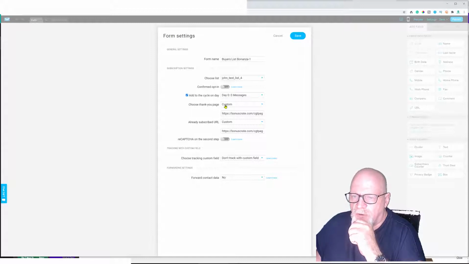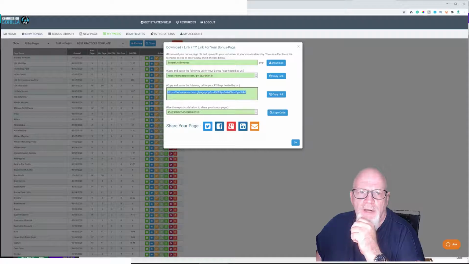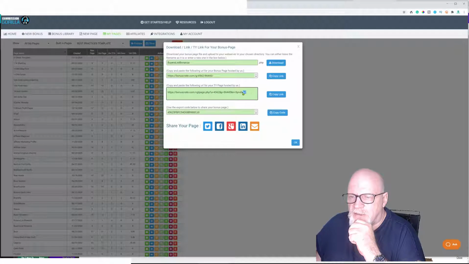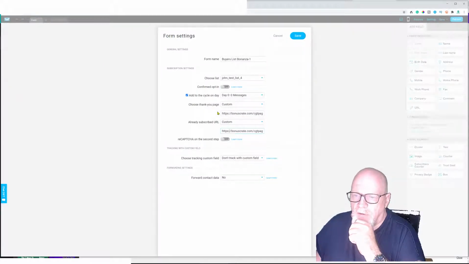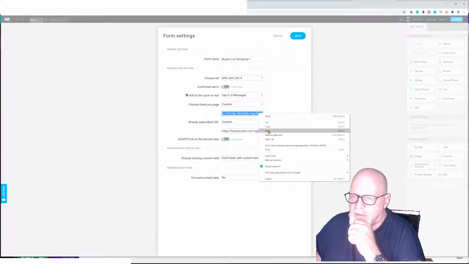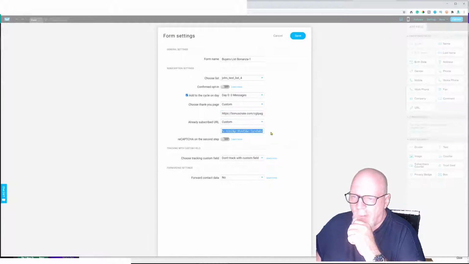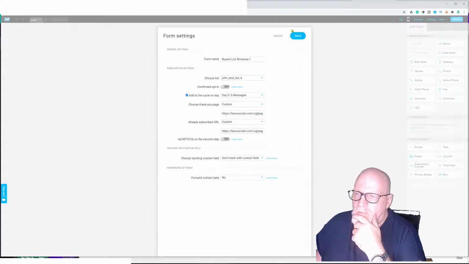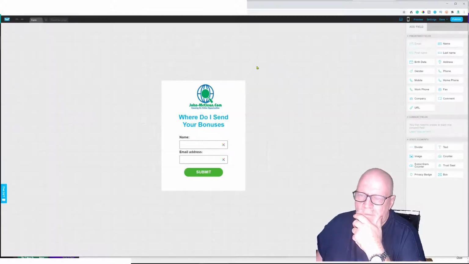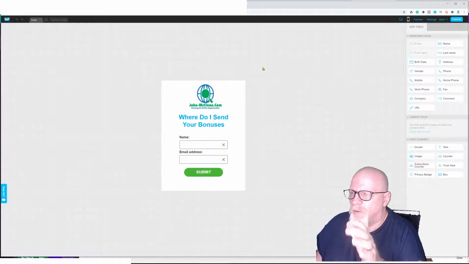You make sure it's on custom, and you've got 2 positions here where you need to paste your information. So you go back to Commission Gorilla. This is what you need. This is the link for your bonus page. You copy that, paste it in here, and save that. Okay, that's all done and dusted.